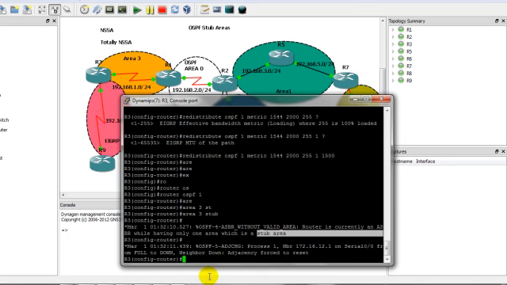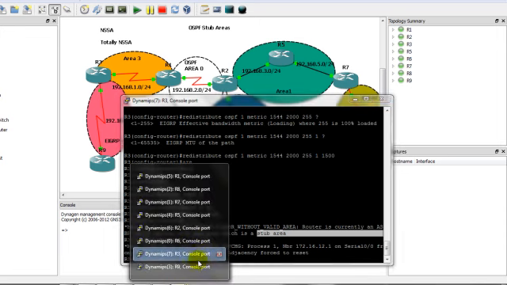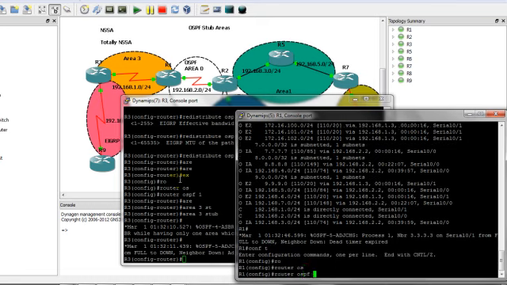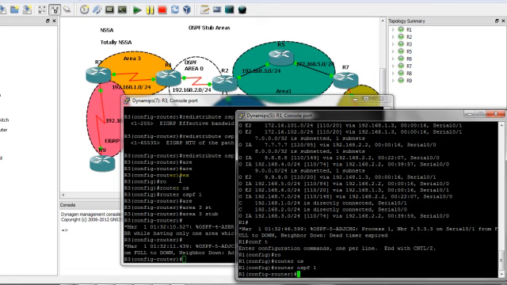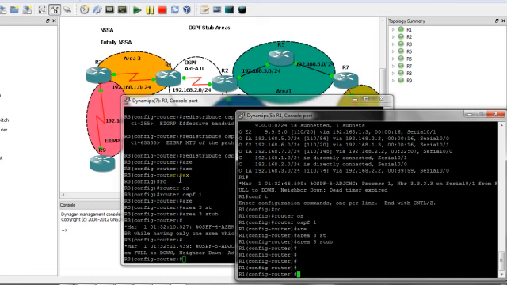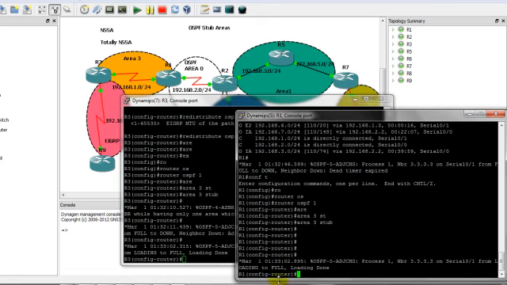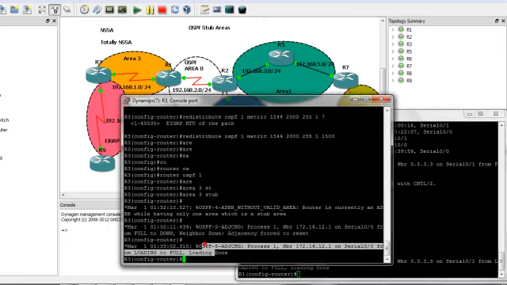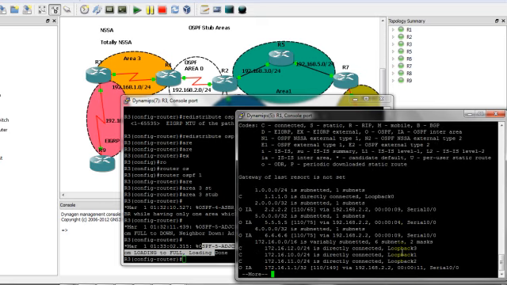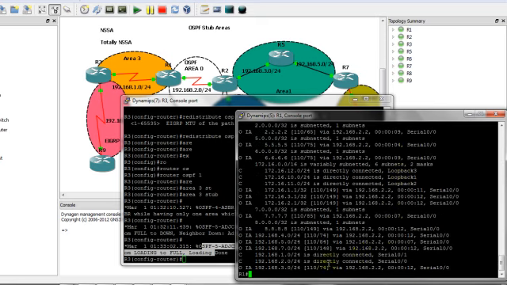Let's see. Go to router 4 and go to router 1 also and make this area a stub area also. So go to router 1, conf t, router OSPF 1. I want to make network area 3 with a stub. So now I should see the new adjacencies. Yes, I see the new adjacencies here. So now go to router 1, show IP route. Look at this.